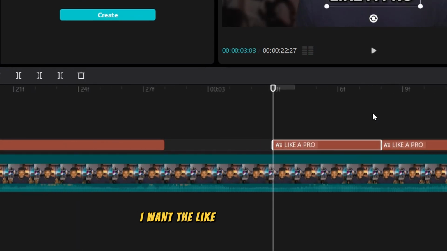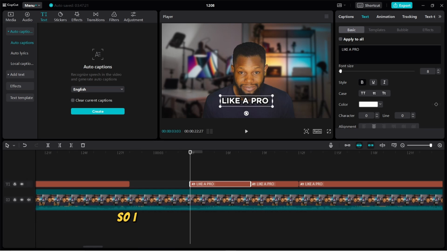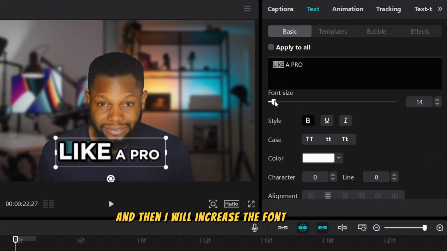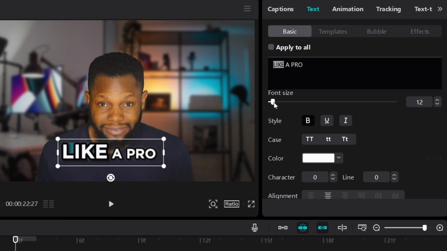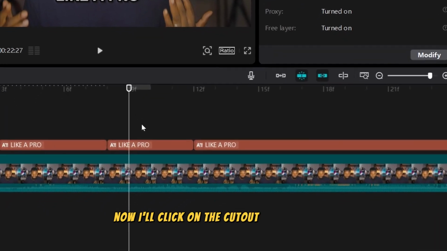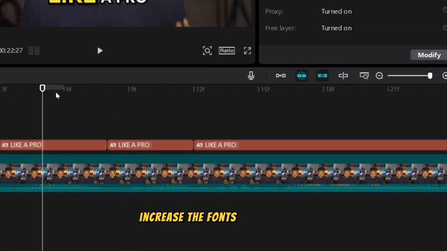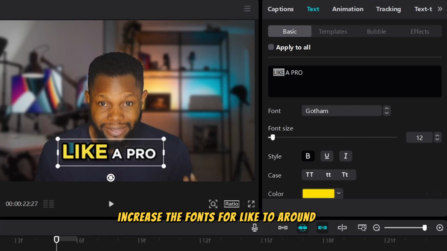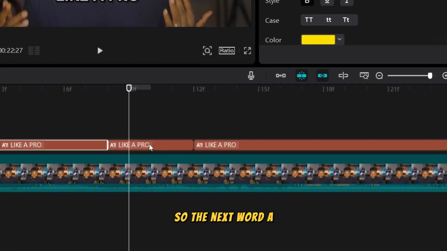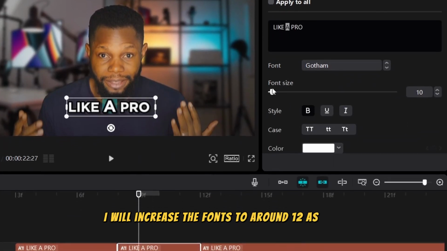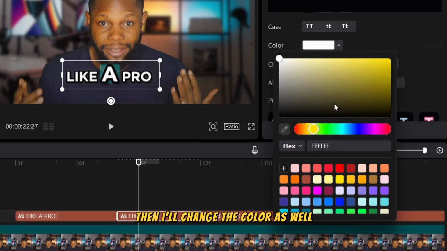I want the like to be customized, so I'll click on the like in the first word and then I will increase the font slightly to how I want it. I'll change the color to yellow. Now I'll click on the cutout where I said A. Increase the font the same way I increased this font. I increase the font for like to around 12. So the next word A, I will increase the font to around 12 as well. And then I'll change the color as well to the yellow that I used earlier.